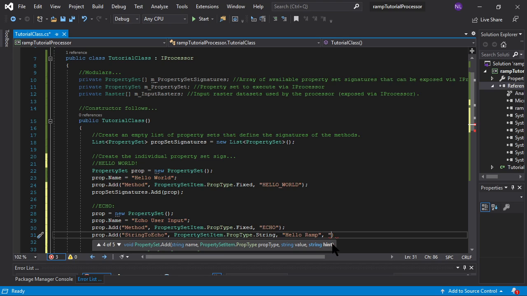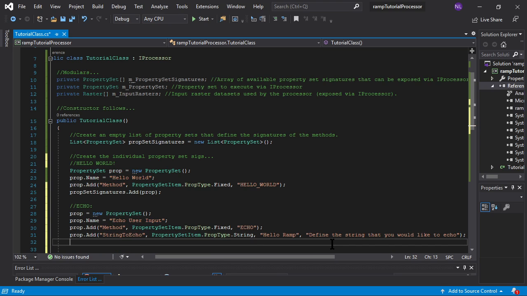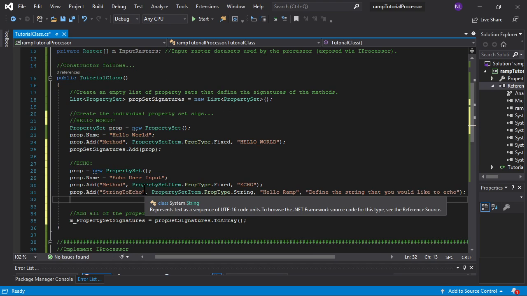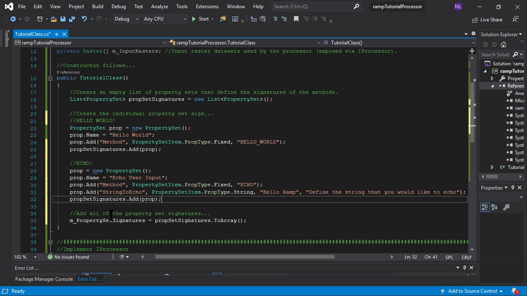And then I can also give a hint. This is like a tooltip. So I'll say define the string that you would like to echo. And that's added that property set item to there. Now we will do the same. We'll add this property set that we created to the property set signatures, and it will return to the array.